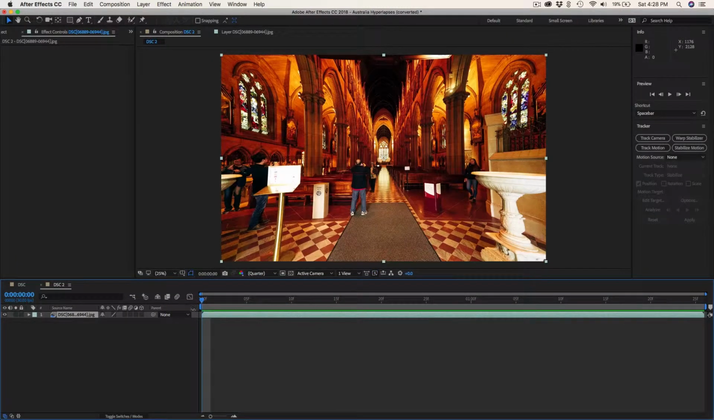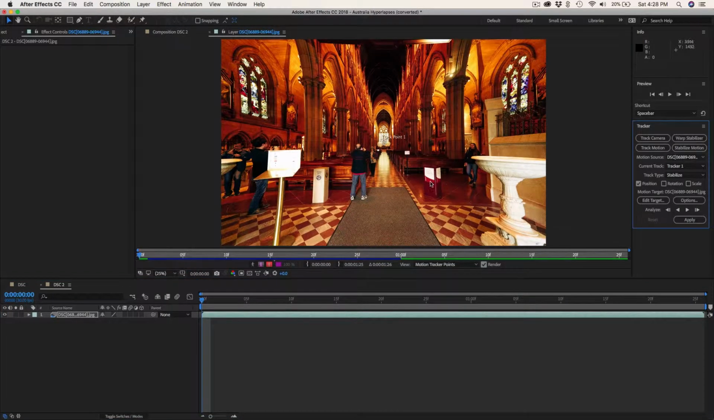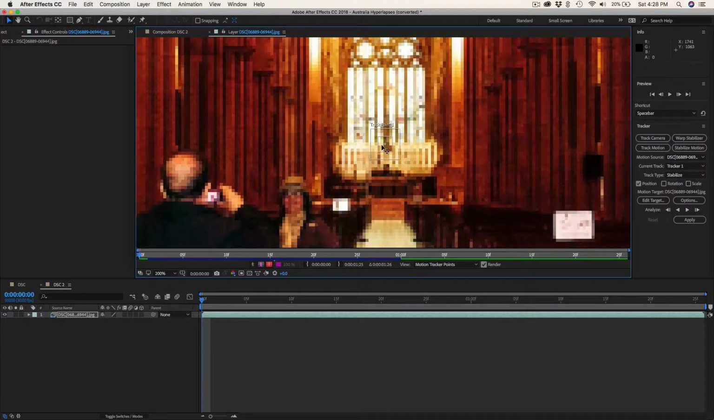Alright, so now we're going to try to track it without using warp stabilizer. So let's go to our tracker panel and go to stabilize motion. Now if you notice in the center we have a track point. I'm going to press Command plus on my keyboard to zoom in so we can see this.